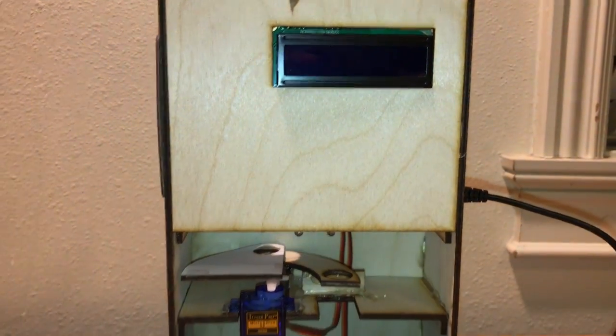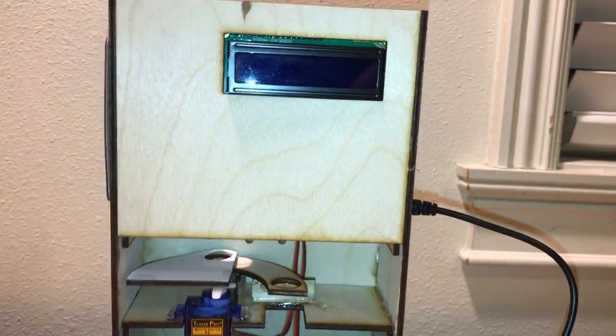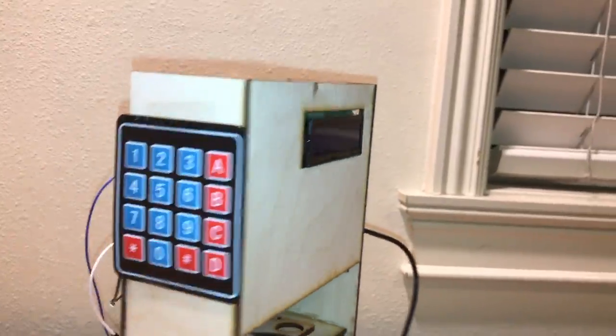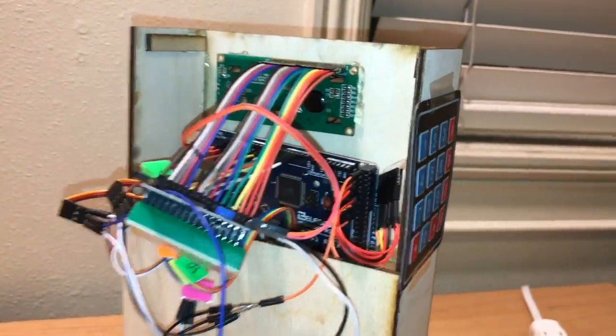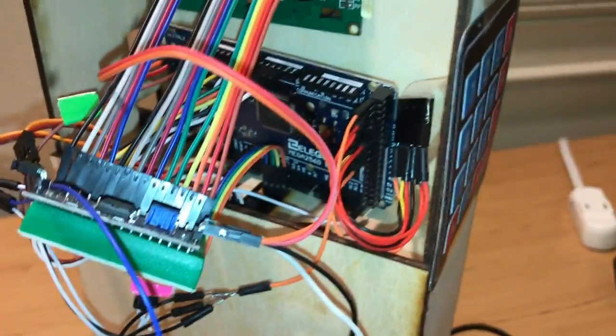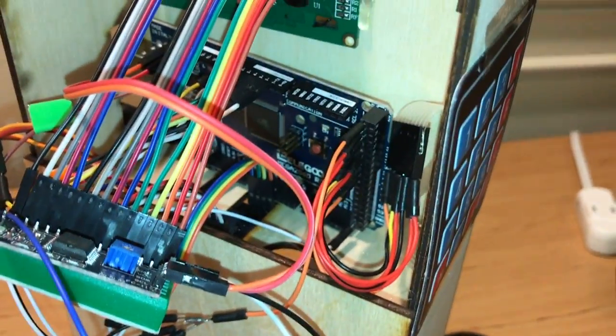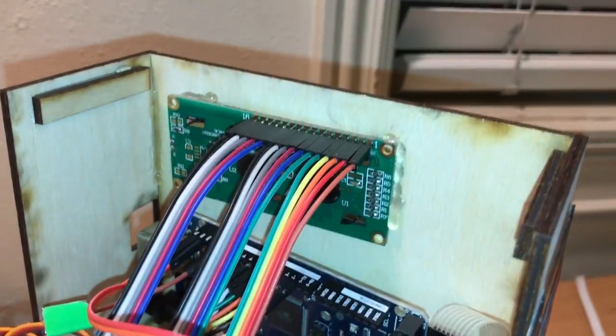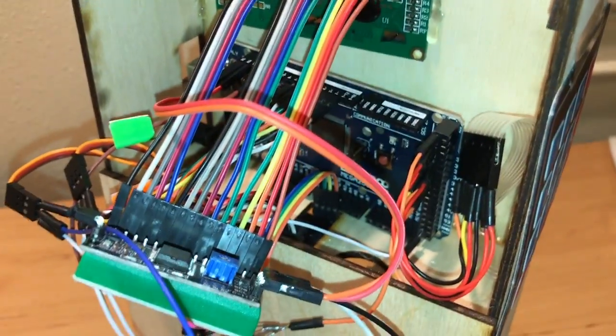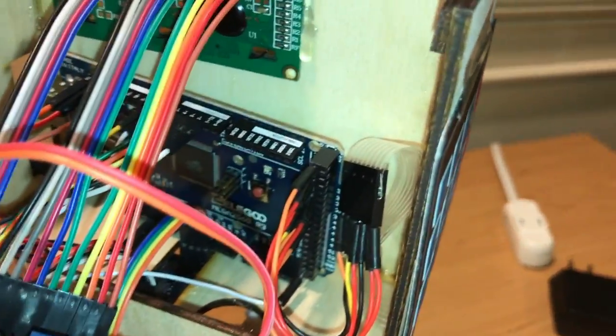So let me show you the back side. I had to use an Arduino Mega to be able to have enough pins to be able to do the LCD screen as well as the keypad.